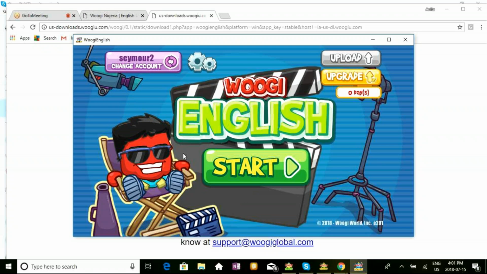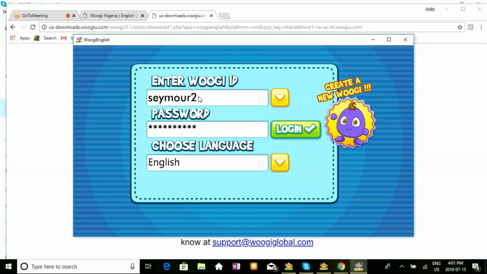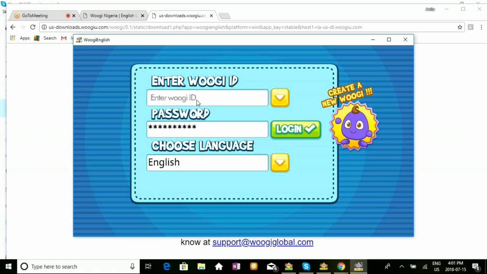What I'm going to do, it's already brought up Seymour 2, which is an account that I already have on this computer. But I'm going to go to change account and get rid of Seymour 2, because when someone brand new comes, they will get this page. It went right to the start for you because we already have accounts, but a new person would get this page.